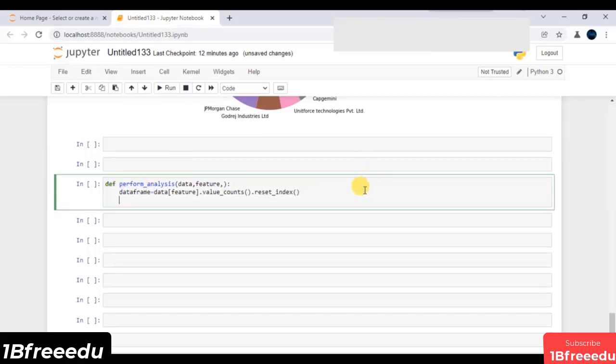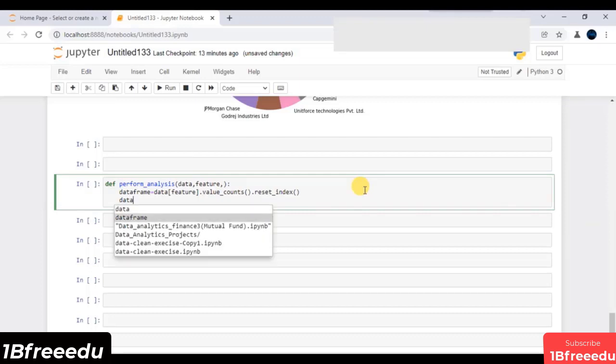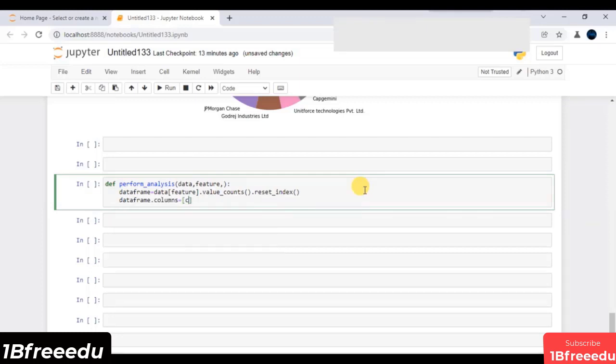Now on top of this data frame, I have to assign some column names. So I will say dot columns equals column 1 and column 2. Now I have to receive the values of column 1 and column 2 from my function. So why not receive their values from the function.